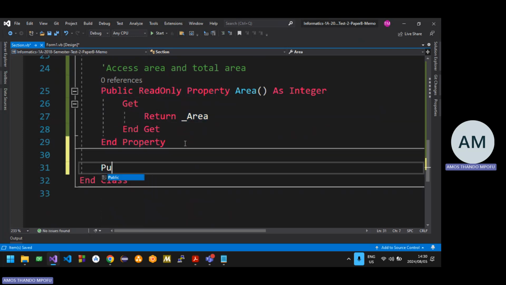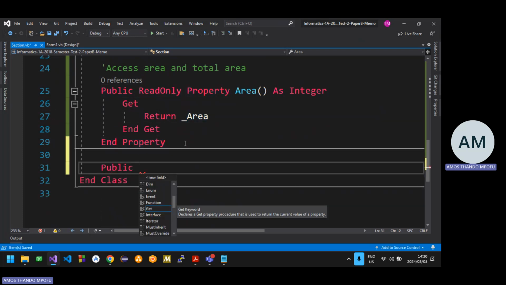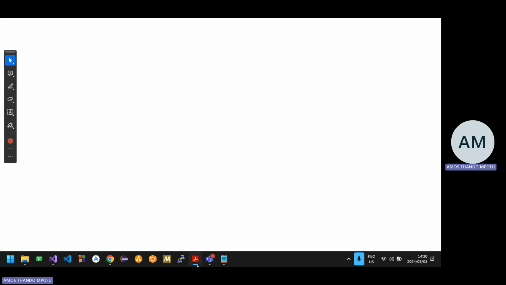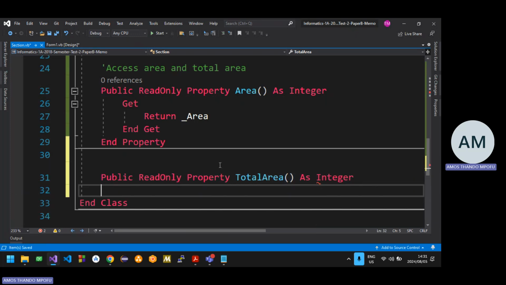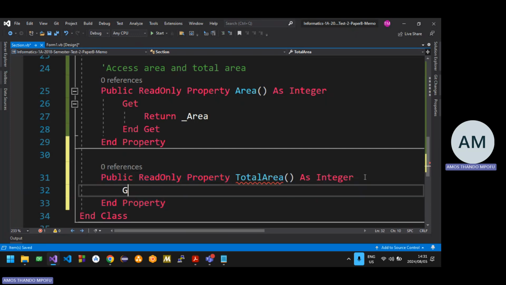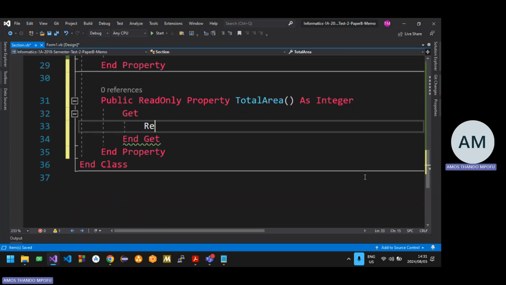And then we also need another property method for the total area. Is it the total area? Yeah, it's the total area. So private read only property total area as integer, right? And then end property, and then this is going to be a get statement because we are getting or reading the total area. So underscore total area, return that value.